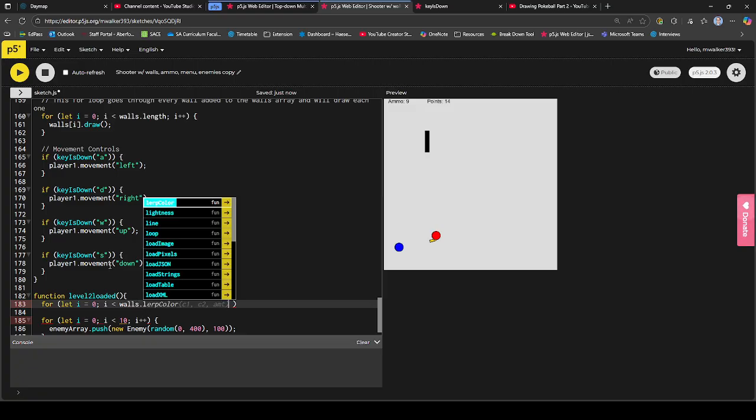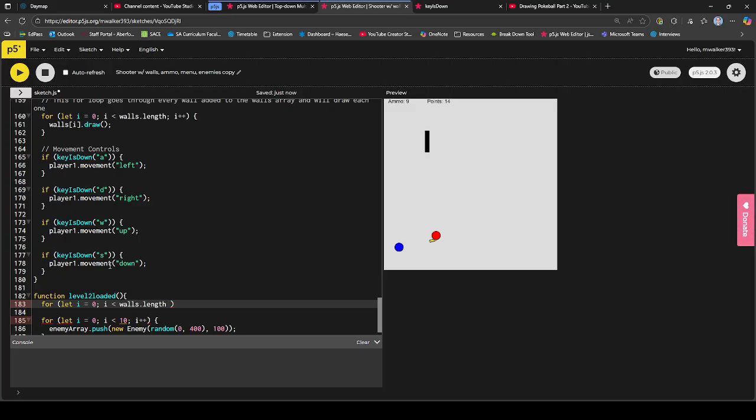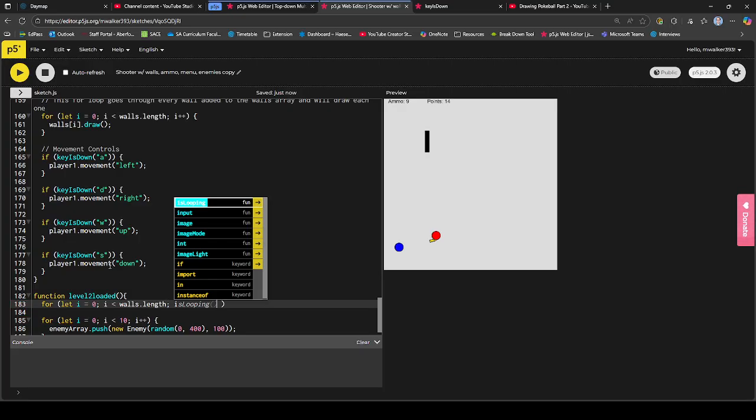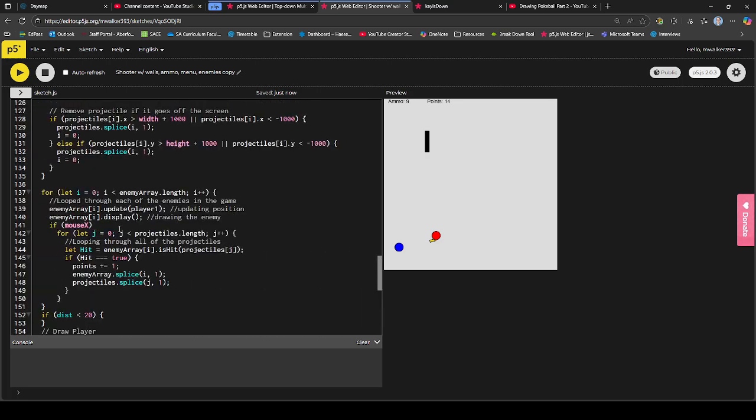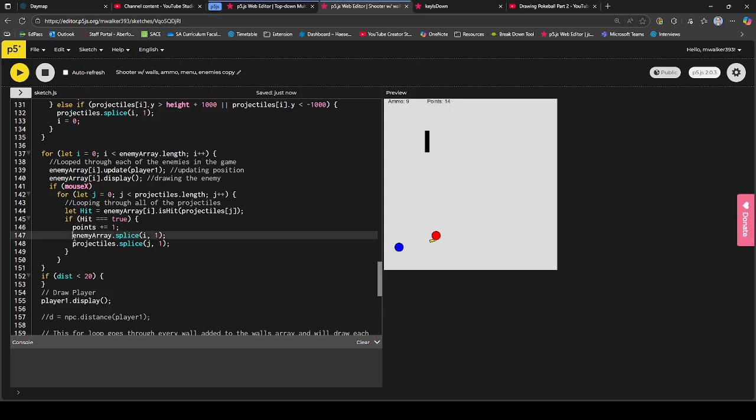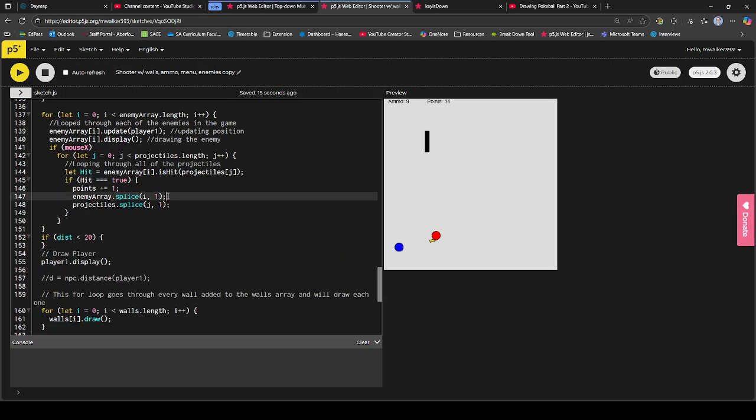So we're going to use walls.length because that's going to tell us how many things are in the array, okay? We're going to do another semicolon, and then we do i++. What i++ means is it just means add 1 to i every time we get to the end of the loop, okay? And so if you remember how we got rid of enemies and projectiles when they collide, we do the dot splice, okay? And this is pretty much exactly the line we're going to use.